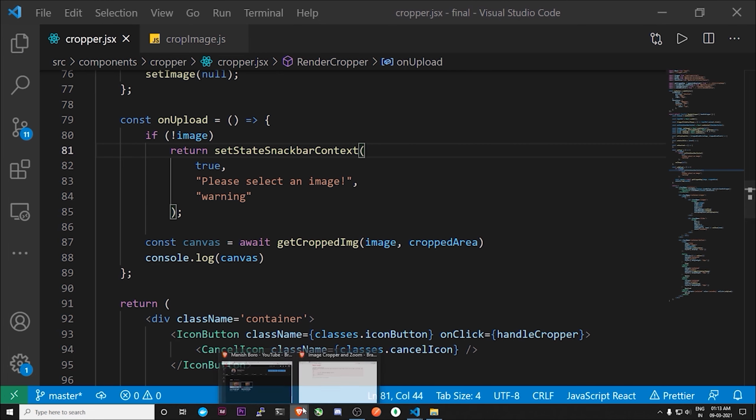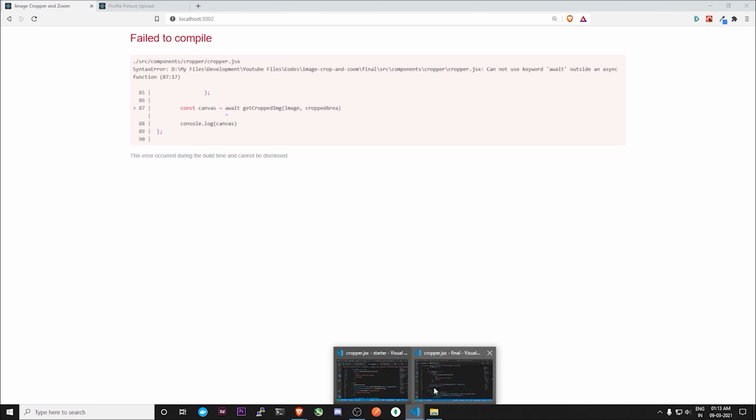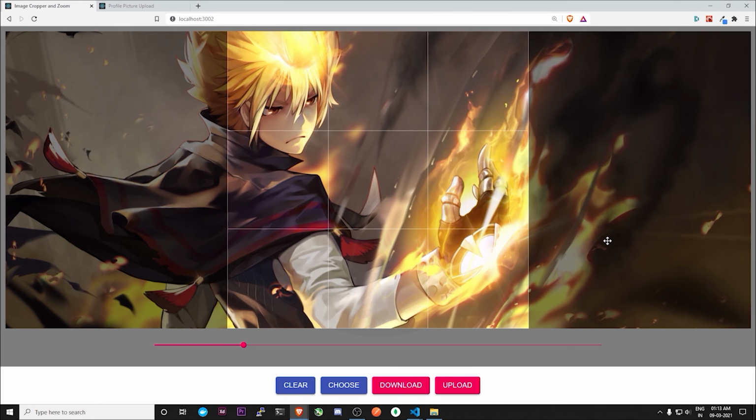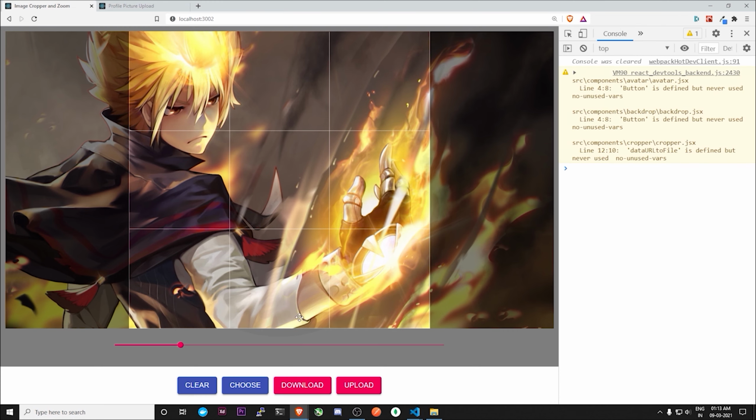Now let's go to our project. Okay, I have used this await keyword, but since I'm using this await keyword, I will have to make this function an async function. By doing this, the error should go, and yes, the error has gone. Now let's check what we have on our console. When I click on this upload button, we get this canvas element.